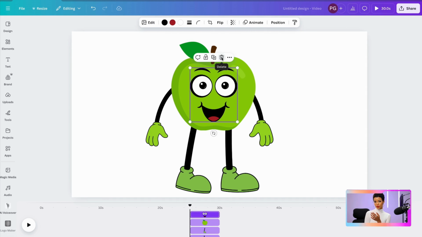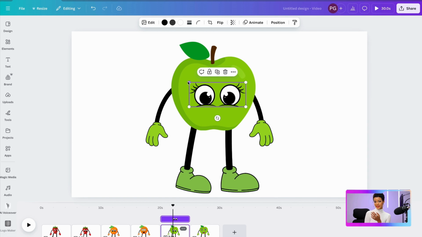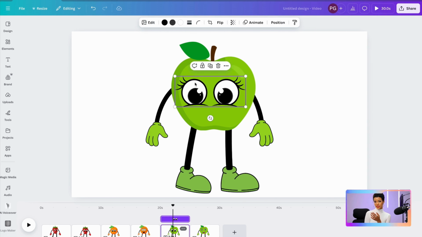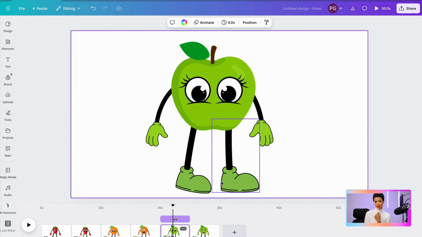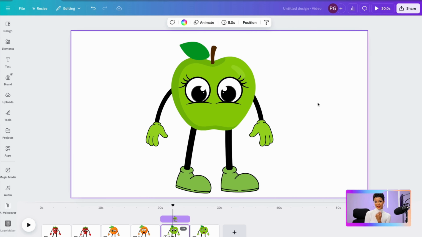Delete the face, and we'll bring in our cartoon eyes. Place our eyes right on top of this apple like that. I will adjust it a little. Our character looks good now. I will highlight to group all these elements together, and just like that, within 5 minutes, I had all my characters done. So this is the process you want to do for all of your characters.